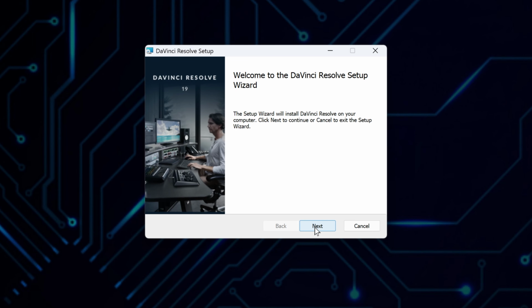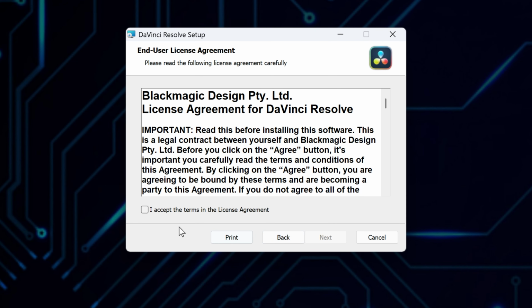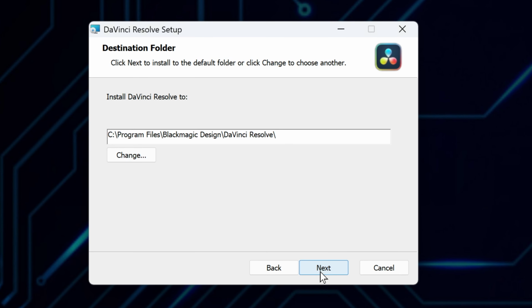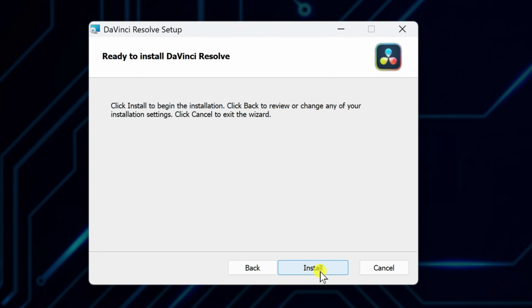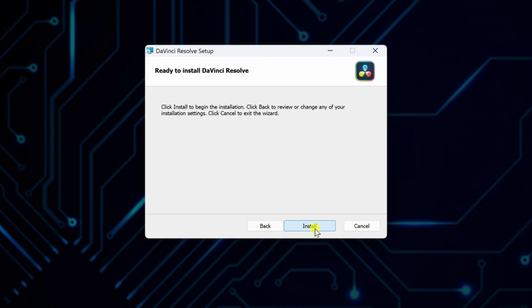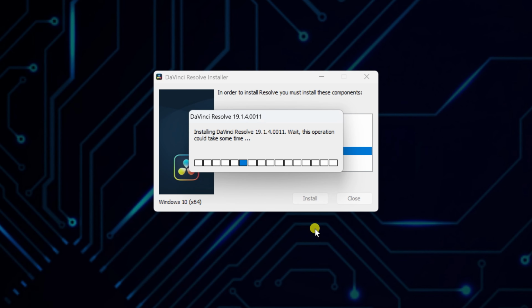In the welcome screen, click Next. Then, to continue, you must accept the license agreement and click Next again. Here, you can change the installation path if you need to, then click Next once more. And finally, click Install. When that's all done, click Finish and OK.